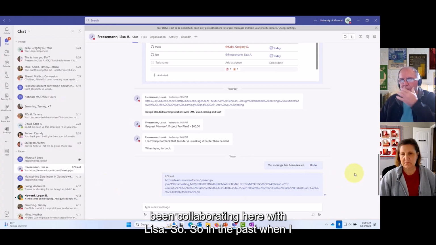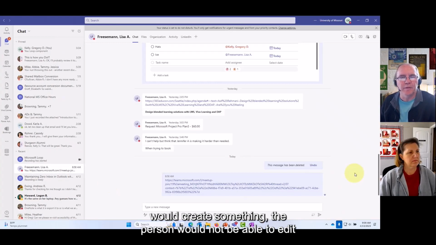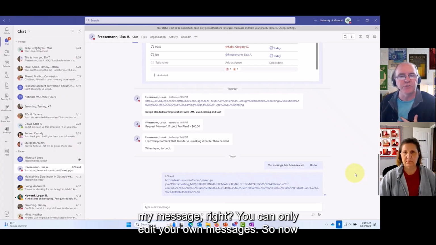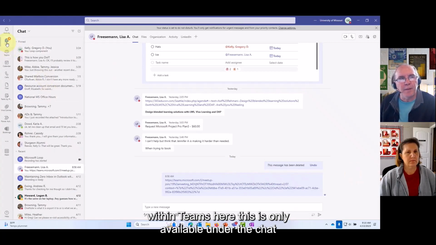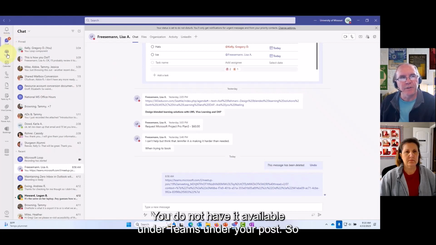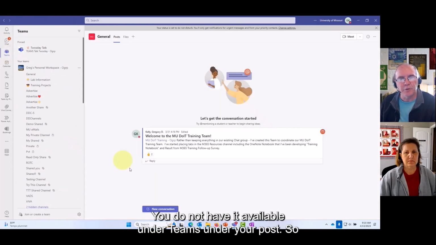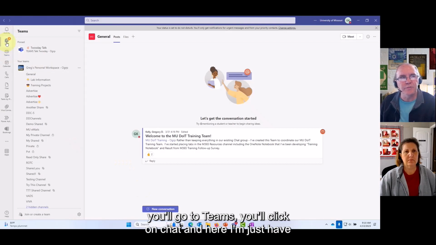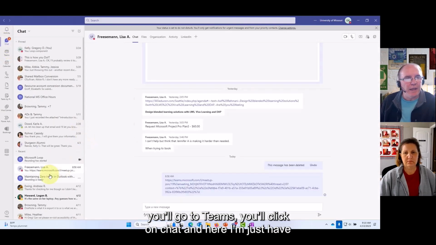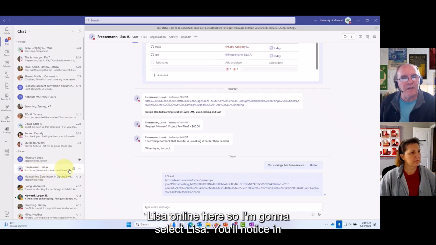So in the past, when I would create something, the person would not be able to edit my message, right? You can only edit your own messages. So now within Teams here, this is only available under the chat feature. You do not have it available under Teams, under your post. So you'll go to Teams, you'll click on chat, and here I'm going to just have Lisa online here. So I'm going to select Lisa.